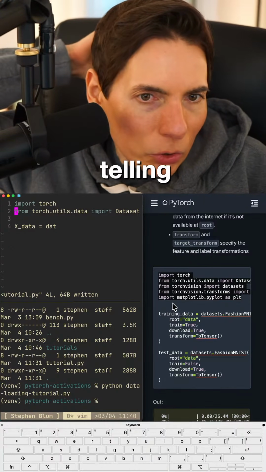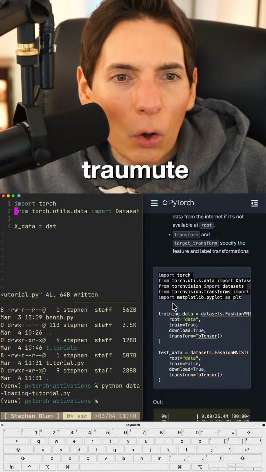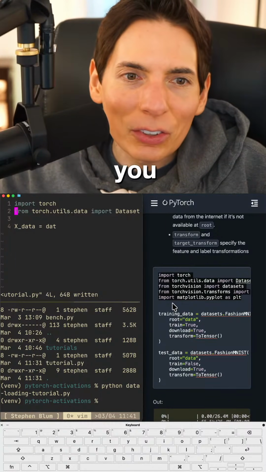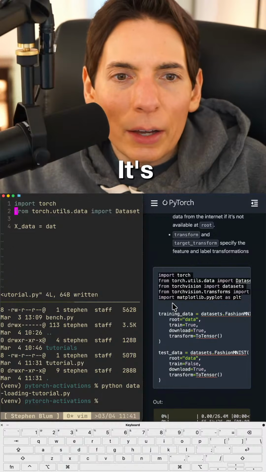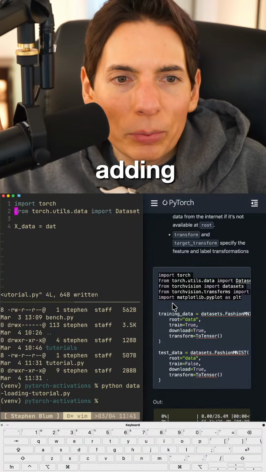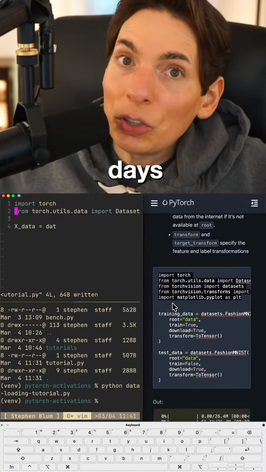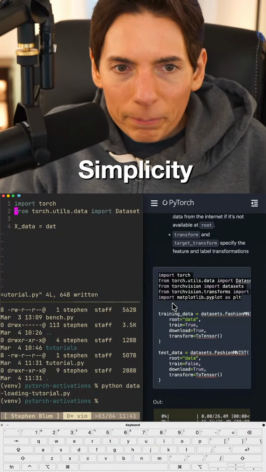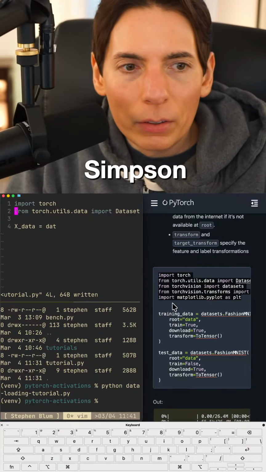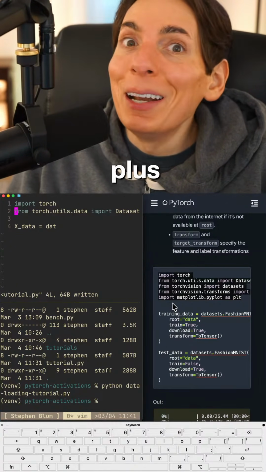C is telling you you can't. Rust allows you to transmute all over the place, but C won't let you. It's fun. You don't like adding extra steps in development. Sometimes seemingly simple architecture changes take days. They sure do, right? It is nice to have simplicity though. Also, lots of imports and libs are C or C++. There's so many.